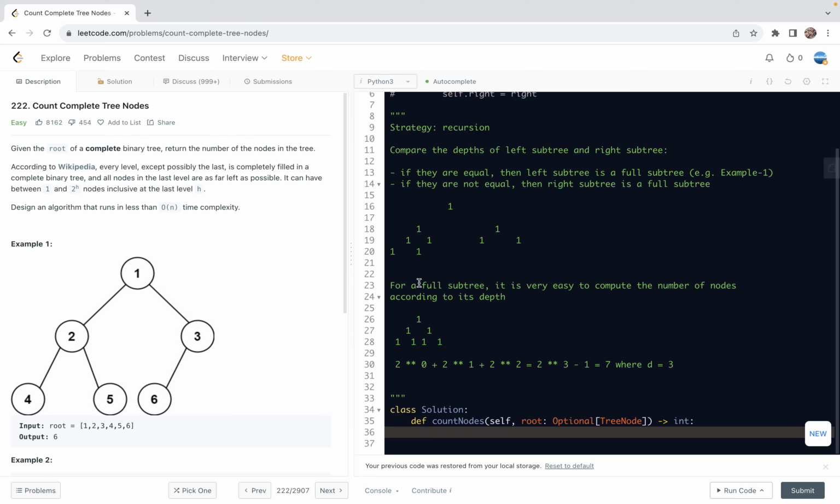Let's have a look at problem 222, count complete tree nodes. In this video, we're going to share a solution based on recursion. And in the follow-up video, we would like to explain a solution based on binary search. So first, let's look at the problem statement.